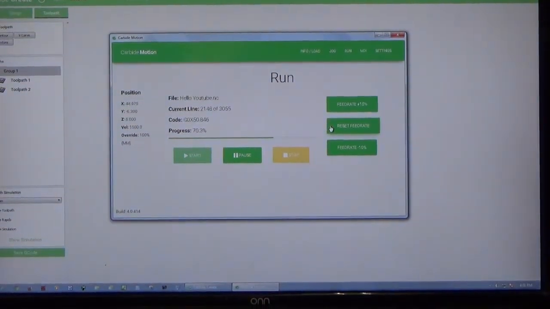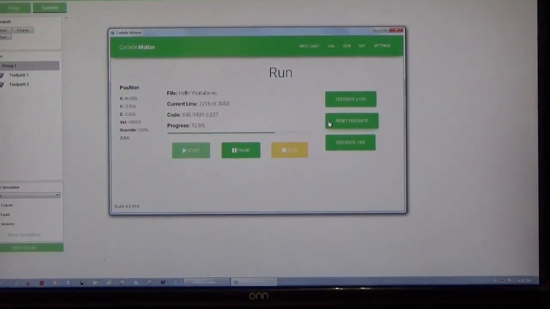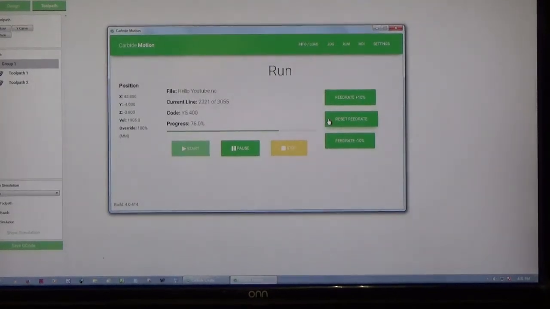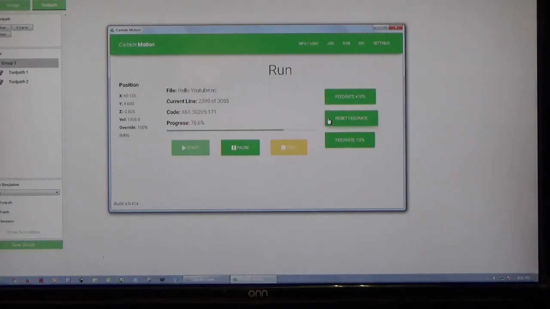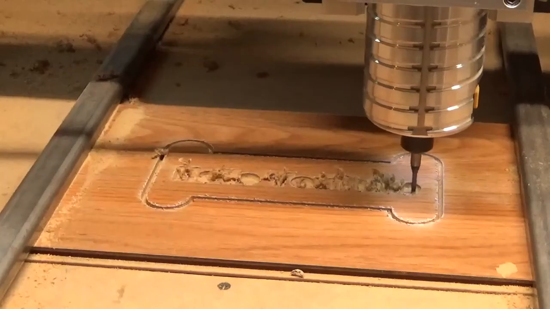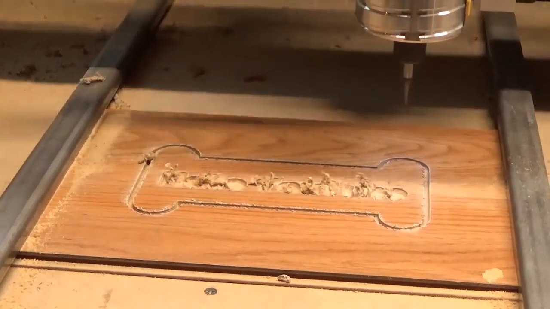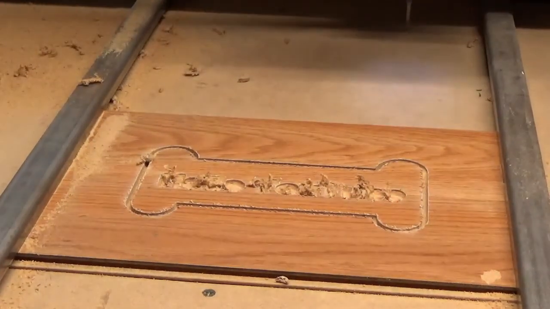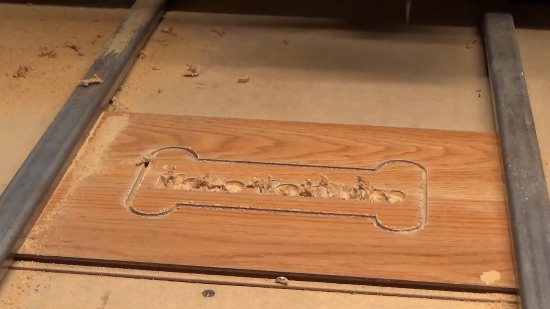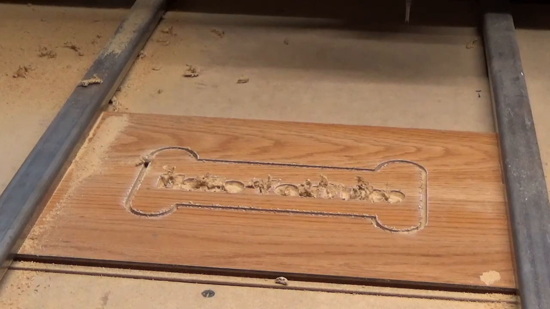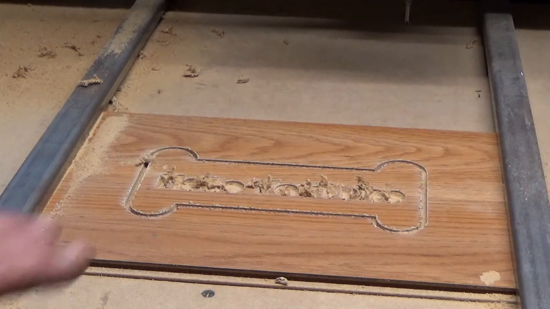I guess it's worth mentioning that while the file is running, it tells you what line of code is running and also the progress in percent. When it's finished running, it retracts and goes back to your initial jog position.